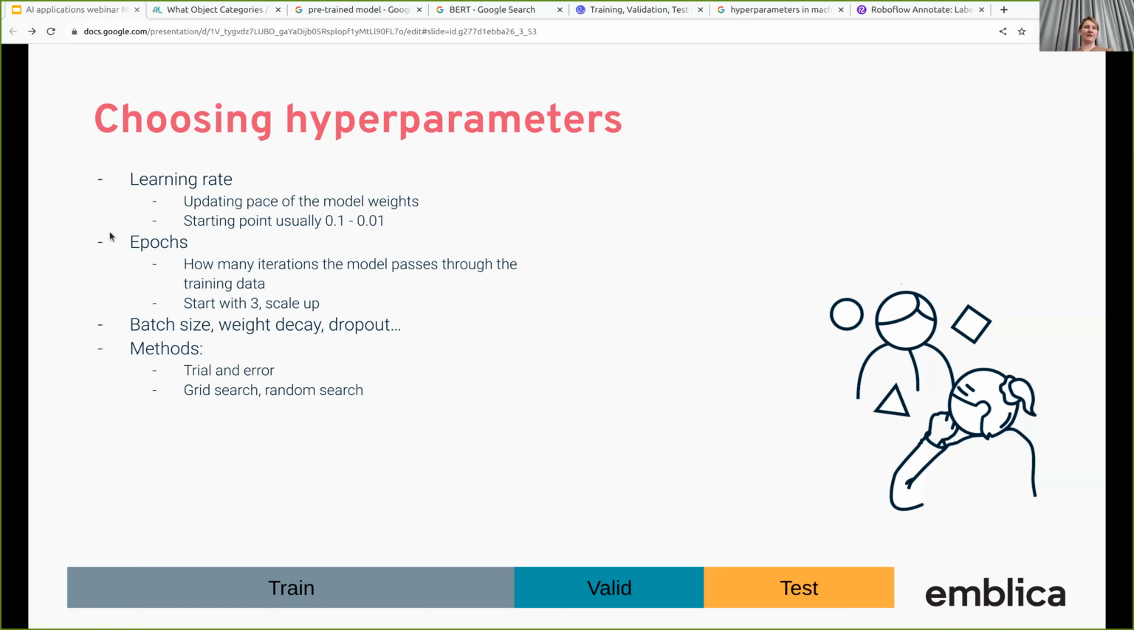Learning rate controls how big steps the model takes when updating the weights in every loop. There are some starting points to use for that. Epochs is the number of epochs you are training the model, so how many iterations you pass the training data through the model. You can, for example, start with 3 and scale up from that. Other parameters are batch size, weight decay, dropout, and so on, just so that you know that these things exist.